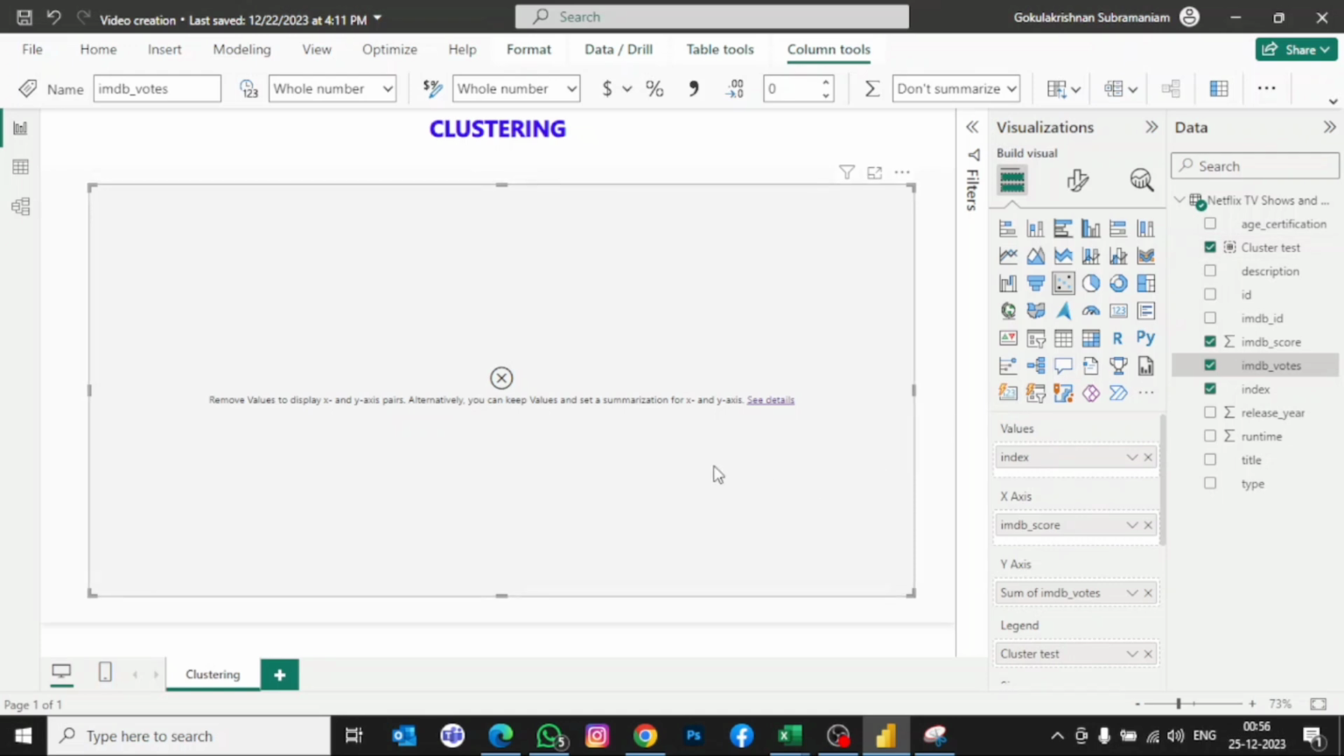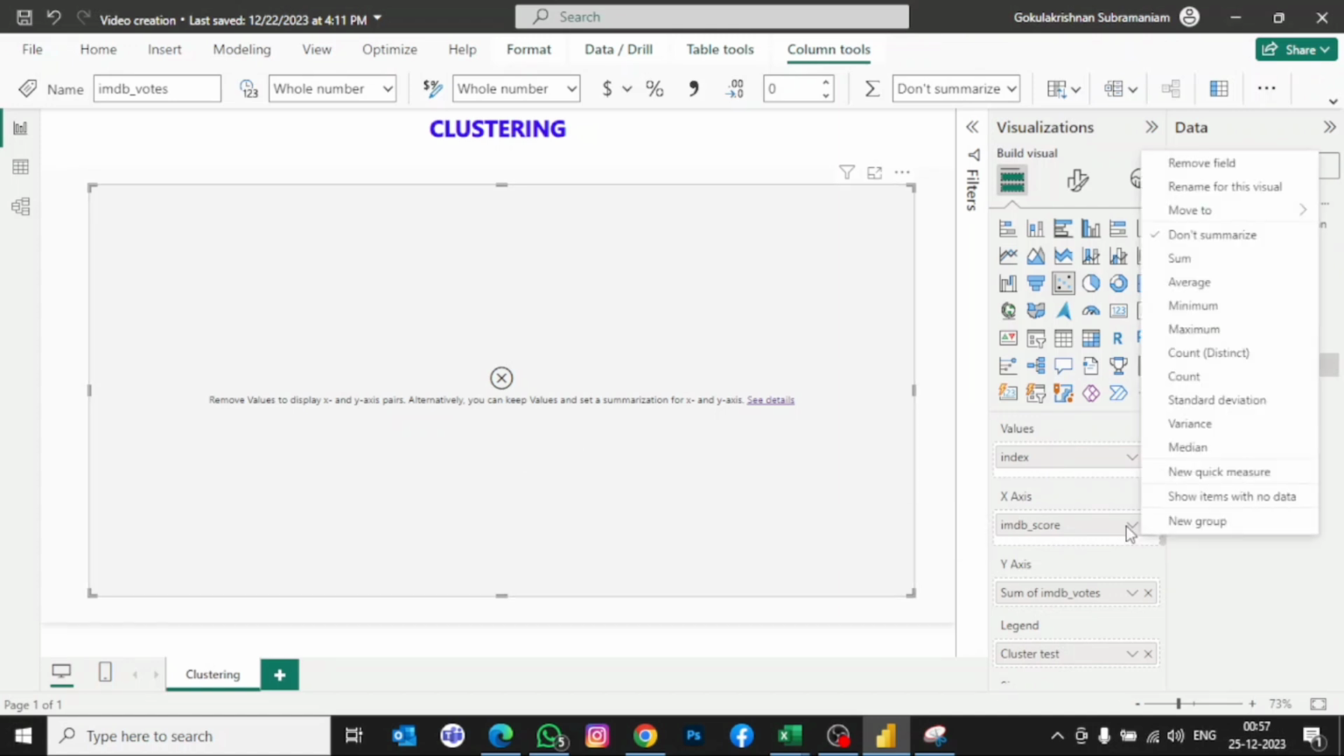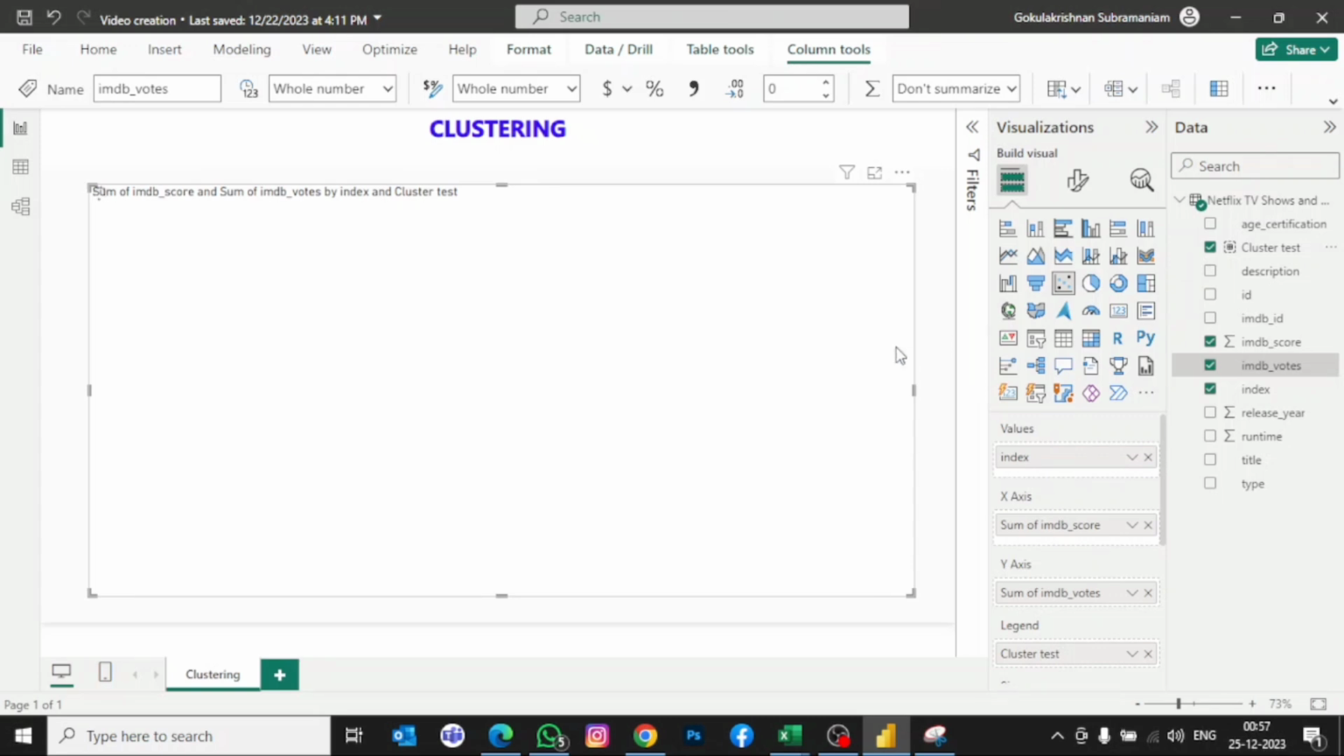If I select it from here, you can see the result: it is not possible when it is in do not summarize form. It should be in the summarized format whenever it is in the x-axis or y-axis. That is the one major constraint we have in creating clustering with scatterplot in Power BI. Apart from that, this gives us the number of clusters based on our requirement. Suppose I change it back to sum, it will get clustered accordingly.